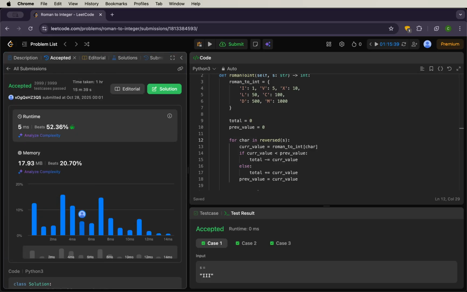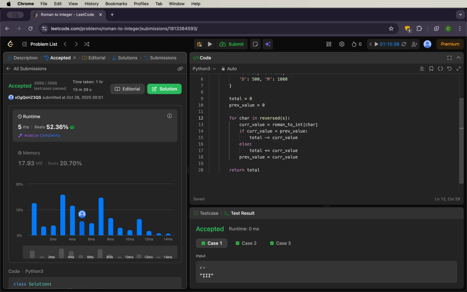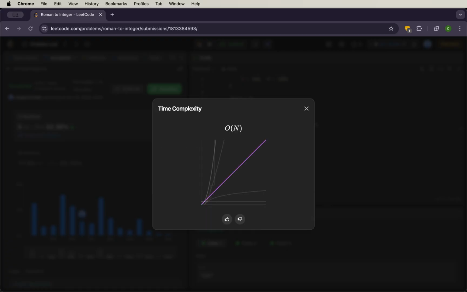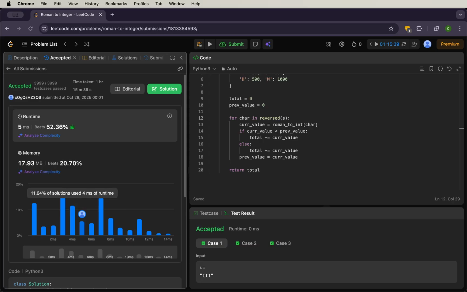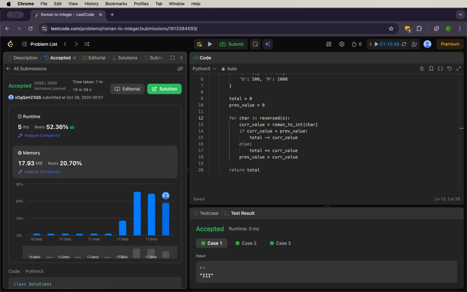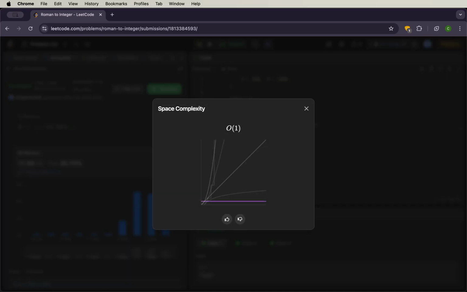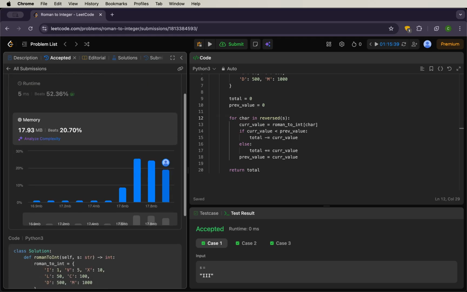And it works. So the time complexity, as we know, would be linear time. It would be O of n, and the space complexity over here would be constant space because we are not using any extra space over here. So that works, and yeah, thank you.